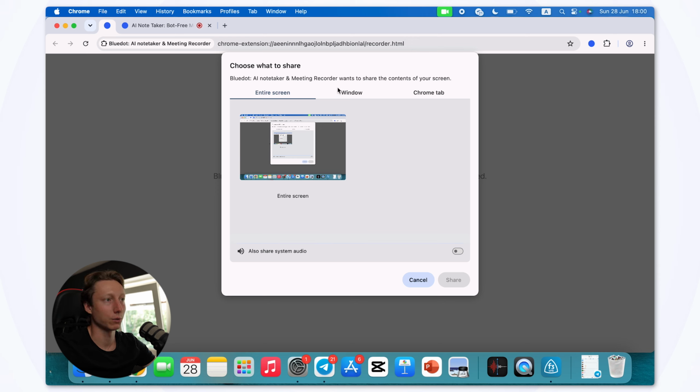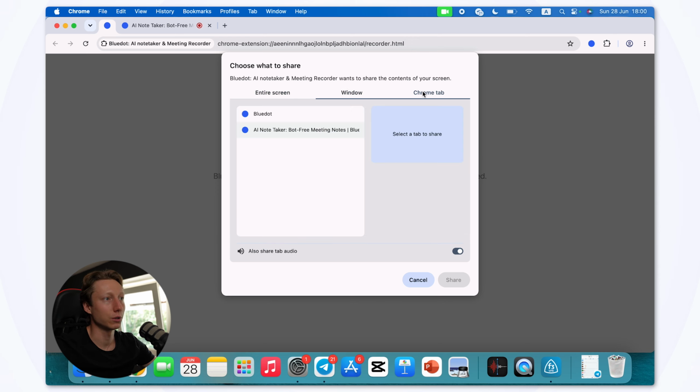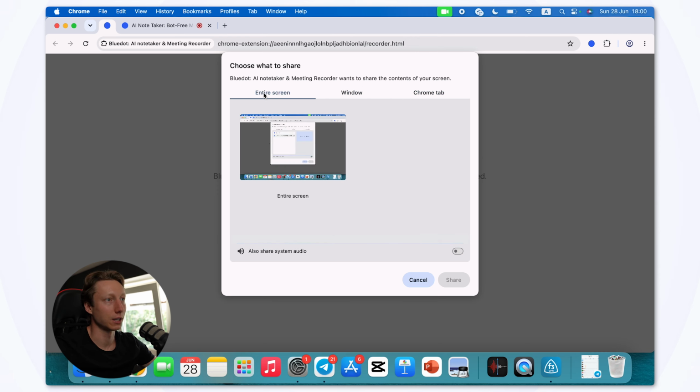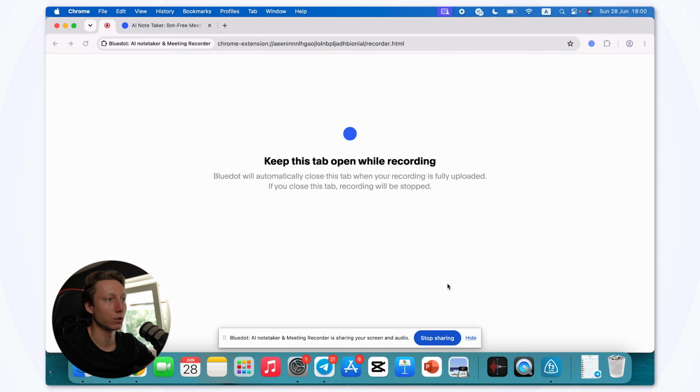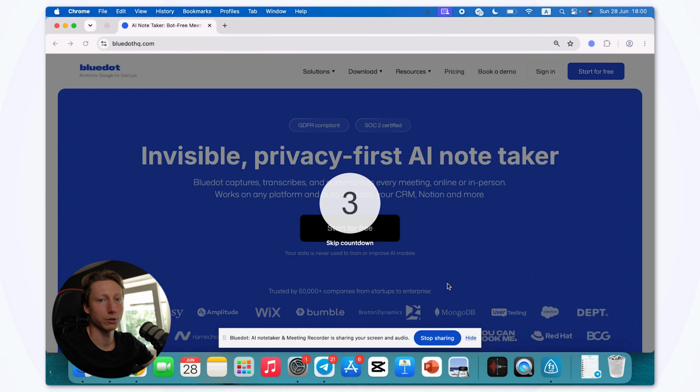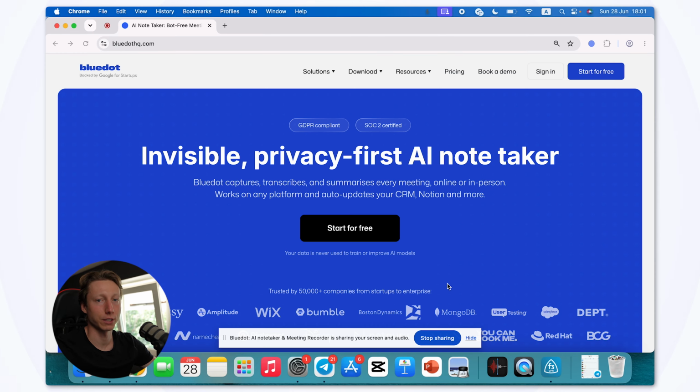After that, Bluedot will let you choose the recording area. You can choose your entire screen, a specific window, or a Chrome tab. I'll record the full screen, and don't forget to check the Also Share System Audio box. After a 3-second countdown, Bluedot will start recording and analyzing everything on your screen.